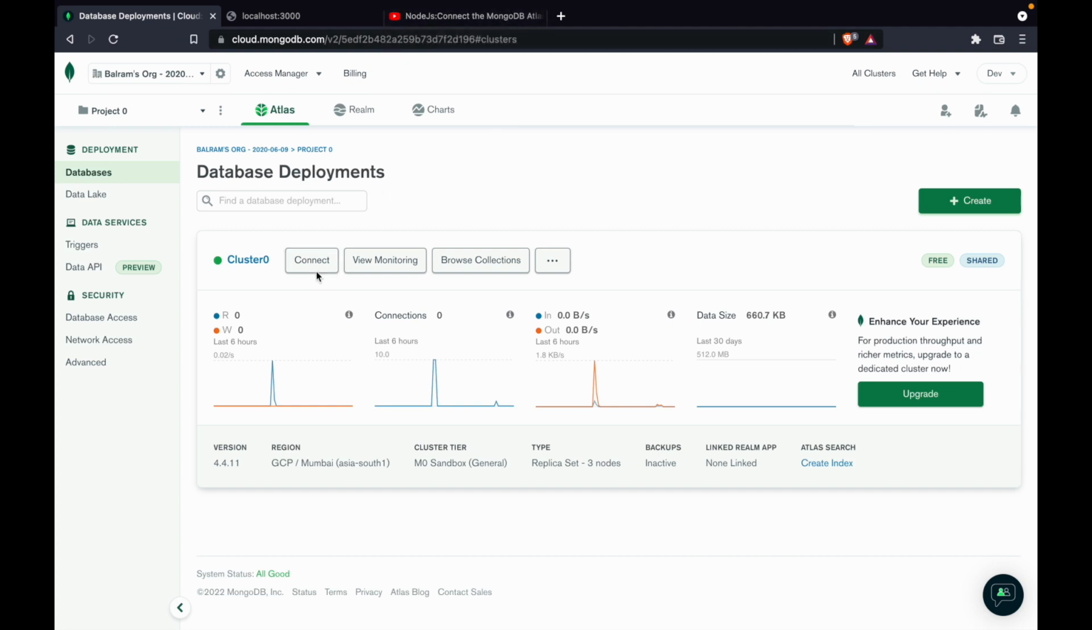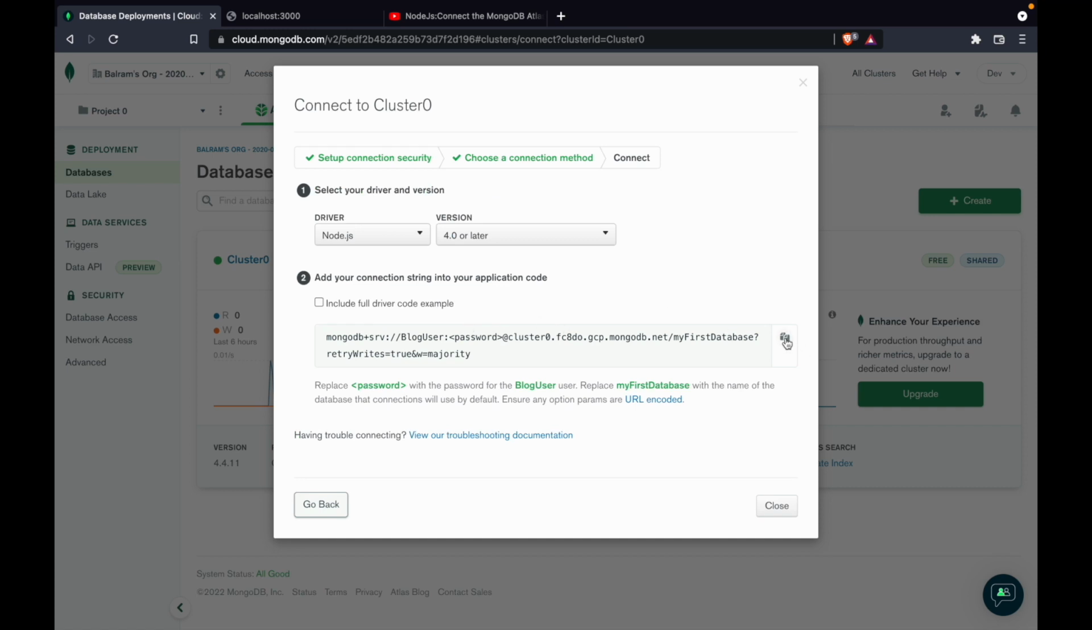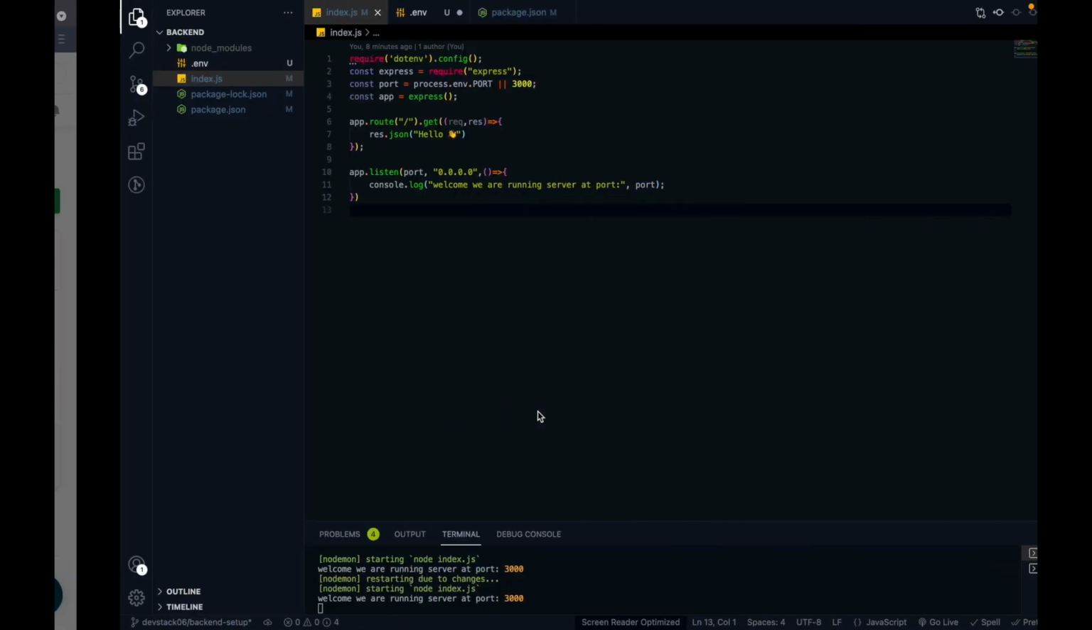After creating a cluster, we have to connect this MongoDB Atlas server to our backend server, right? So I clicked on the connect button, and here we have an option like connect your application, and here we have an option to copy this code. This code is extremely important. With the help of this link only, we are going to connect our backend server to the MongoDB Atlas server, okay. Let me copy this, and after copying, we have to go to our server. Where is our server?